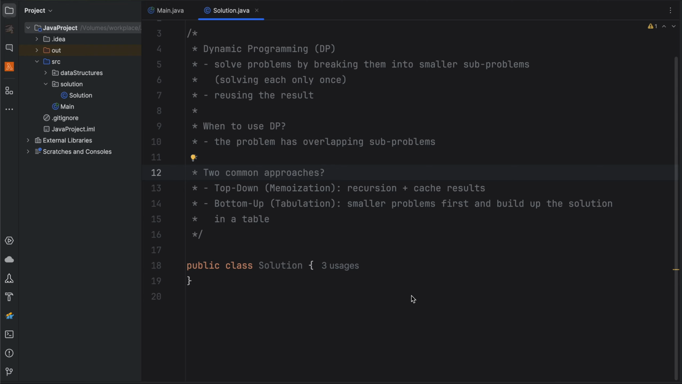Today we're diving into a new topic called dynamic programming, or DP for short. We'll start by breaking down what DP is and how it works, then put our knowledge into practice by solving the classic Fibonacci number problem. This will serve as a great foundation for our upcoming videos, where we'll tackle more challenging medium and higher level problems using DP. So let's get started.